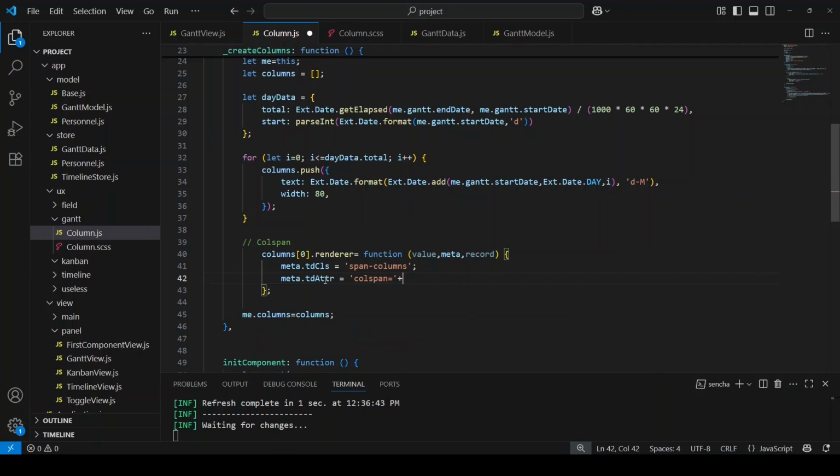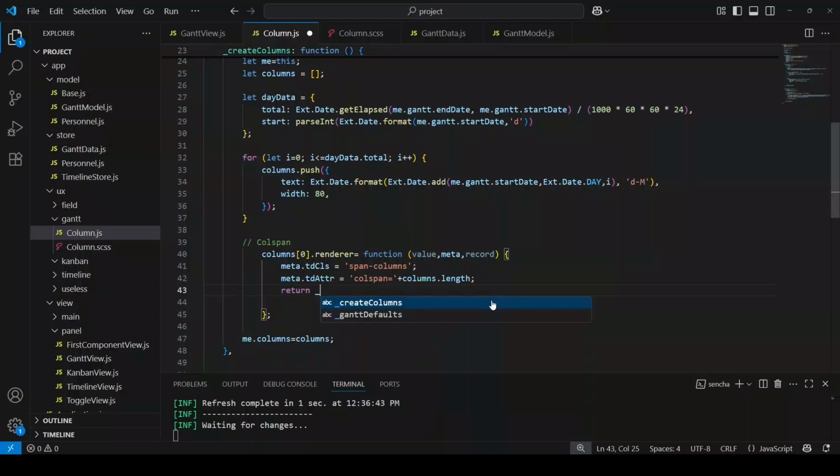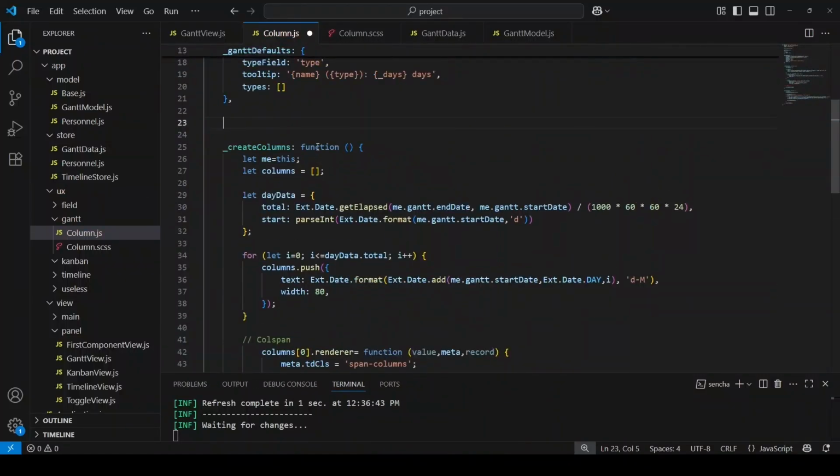How many columns? Well, as many as we have. Okay, so columns.length. And then instead of the value, we're gonna render the actual line. So I'm gonna call another private method. I'm gonna call it renderGantt. So for now, let's create that renderGantt method.